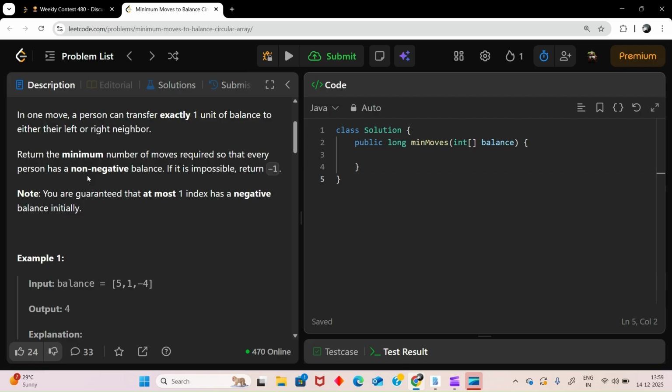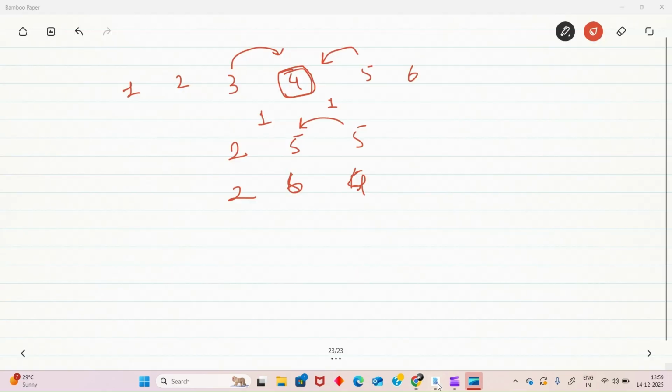So there are two conditions. What are these two conditions? The first condition is that all my elements are greater than or equal to 0, non-negative.